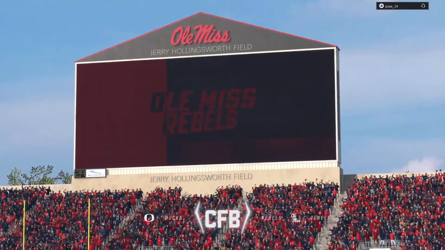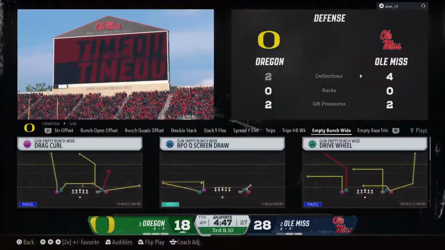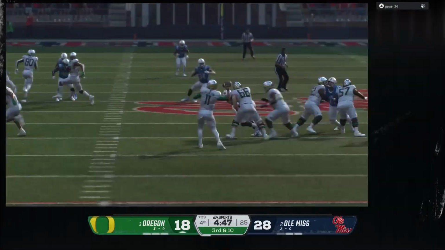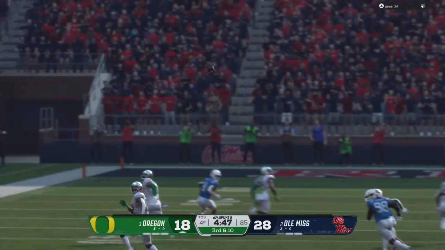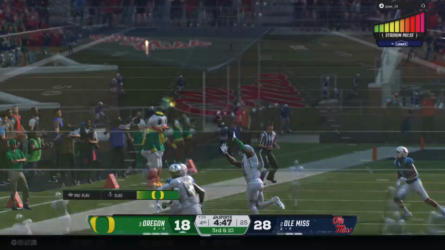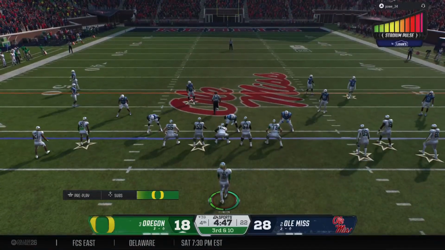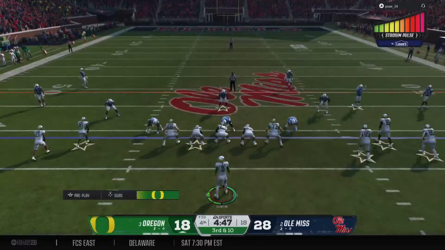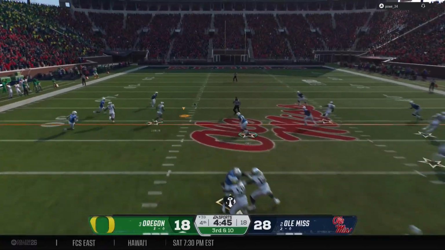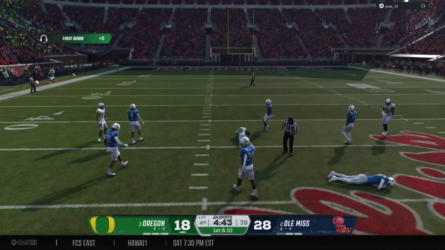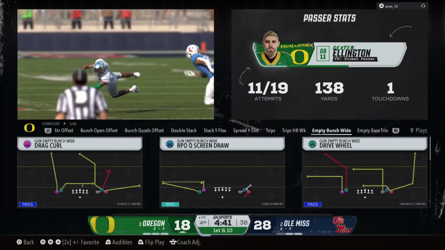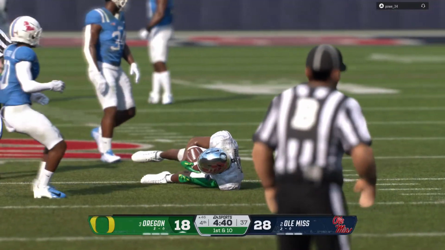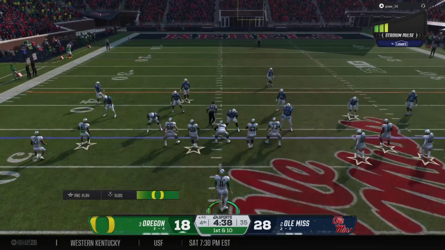Now the timeout is called by the defense. They've got some things to work out here. The offense has been in reverse here. Now a long way to go to convert this 3rd down. Dropping back, looking to throw for the first down. Diving grab. What a play by that receiver. They bring him down, but the freshman quarterback is showing off the arm strength.